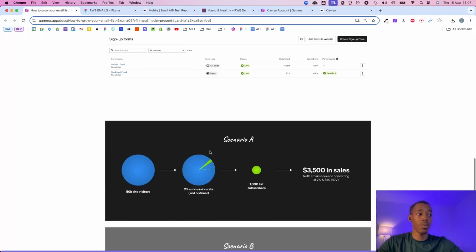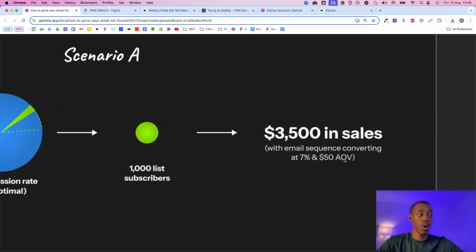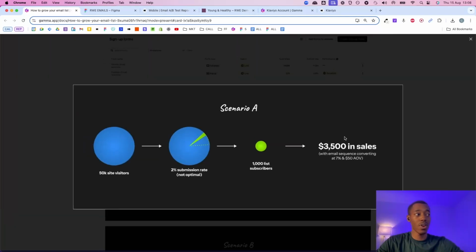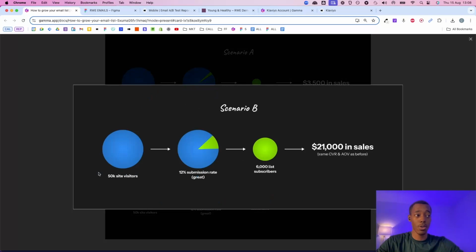And to give you an example, this is scenario A. So if you have 50,000 people going to your website with a 2% submission rate, this is not optimal, and you'll get like 1,000 email list subscribers. Now, if your welcome flow that we talked about before has a 7% conversion rate with a $50 AOV, you're gonna get $3,500 in sales. Now, similar circumstances, same amount of traffic, your pop-up just converts way better. You're going to have 6,000 email list subscribers, and the flow that converted before at 7% and at a $50 AOV is now going to make $21,000.